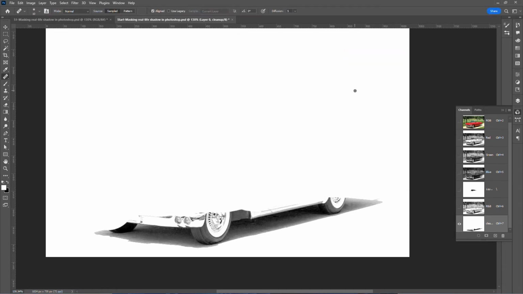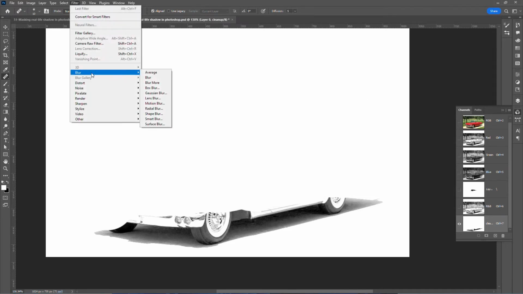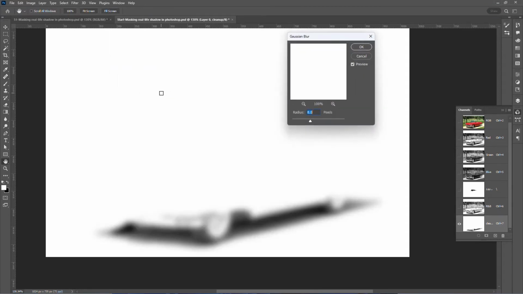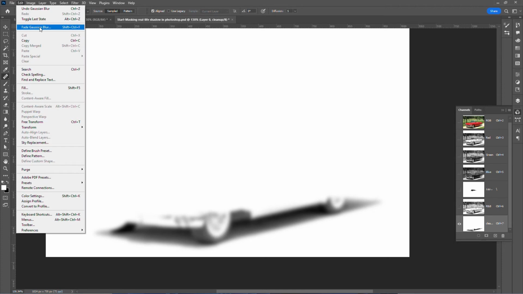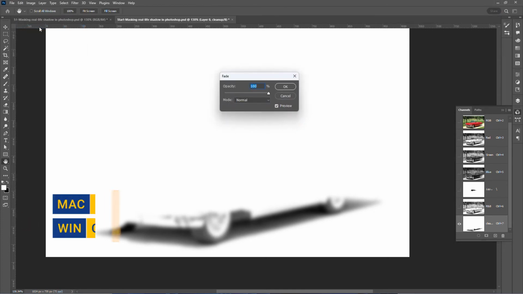Let us add the blur. Go to filter, blur, Gaussian blur. Give it a radius of 5. If you have a high resolution image, give it a higher radius. Click OK. Go to edit, fade Gaussian blur, or press Ctrl Shift F, Command Shift F on a Mac. Change the opacity to 50% so that you have the blend of the original image and the blur.